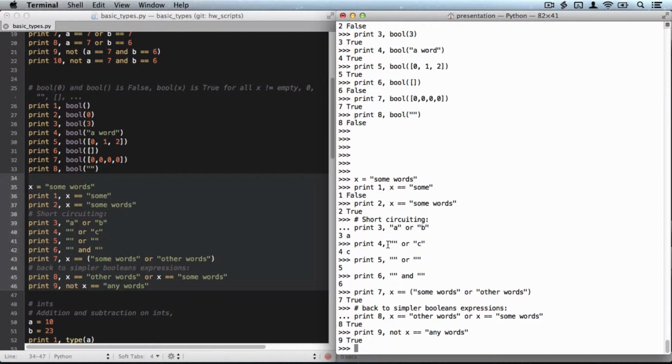Okay, so let's see this in action for the 4th line. Now we're doing the empty string or "C". The empty string, when converted to bool, gives False. So we're doing False or whatever this converts to, and False or means, well, it's not decided yet. We have to look at what the other side converts to. And this is a non-empty string, so this will convert to True. Because the first expression converts to False and the second expression converts to True, it should return the second expression. And that's indeed what it does. Python has just printed "C".